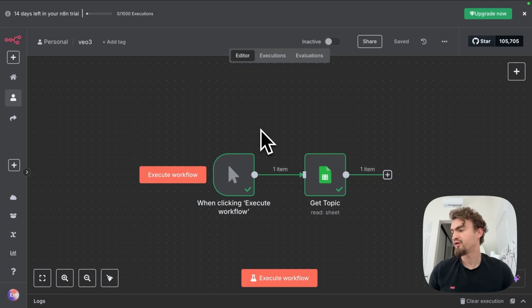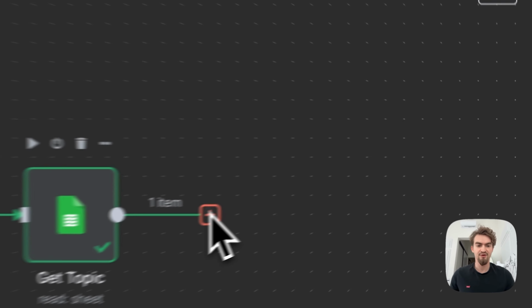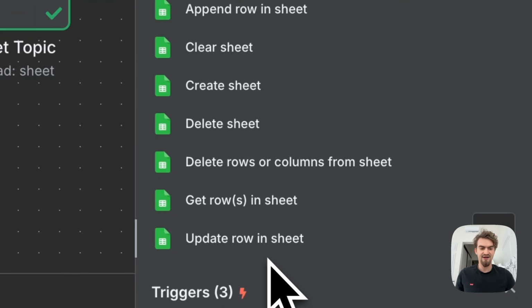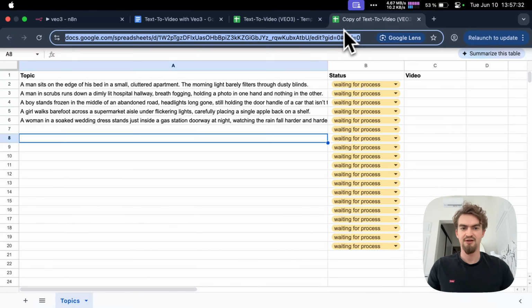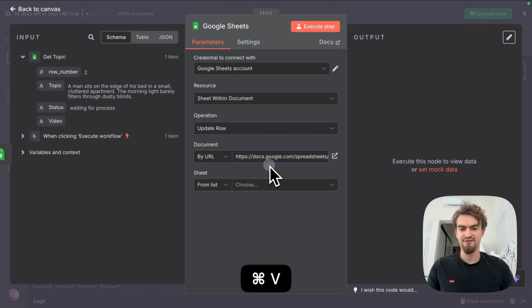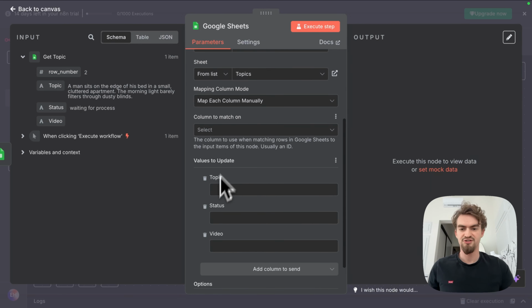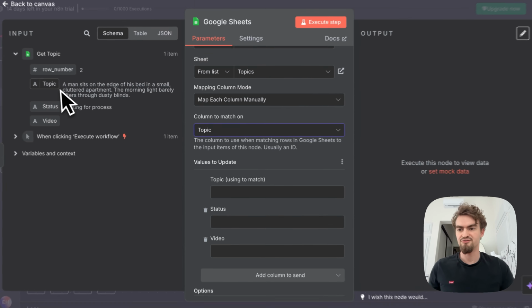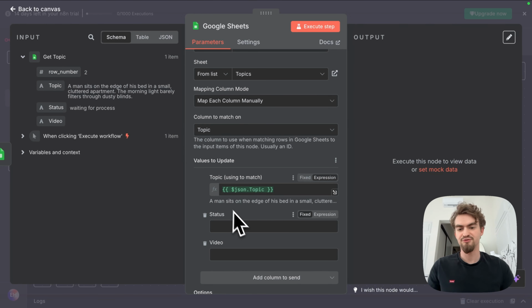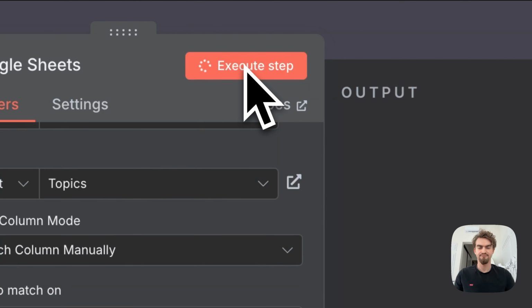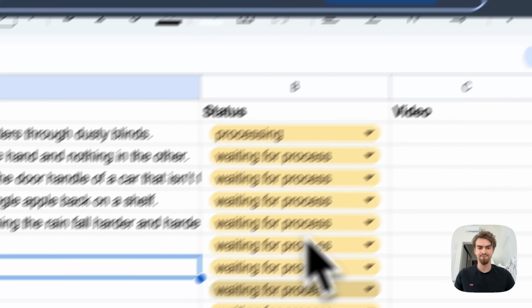Now we've got our topic pulled by our automation, but we also want to mark the topic as processing so it doesn't run twice. For that we add another Google Sheets node, but this time select update row and sheet. Under document we select by URL and copy and paste our Google Sheets document URL here and select the appropriate sheet. Under column to match we select topic and drag and drop our topic from our last node here. And we want to set the status to processing.